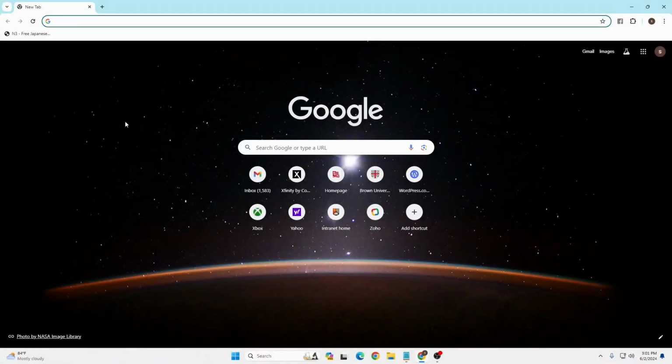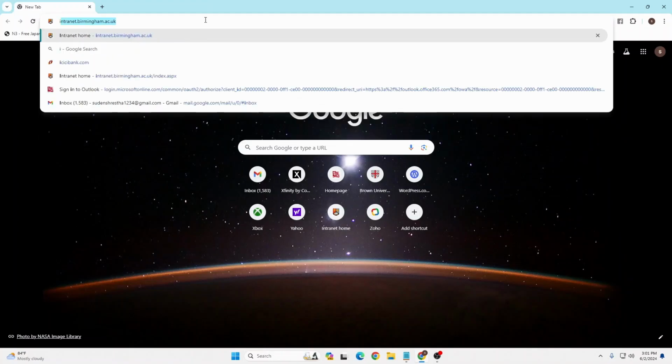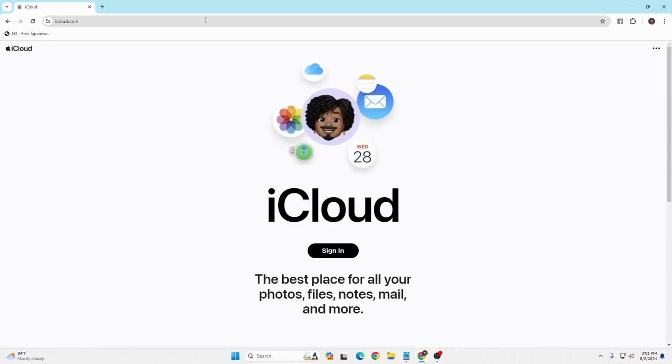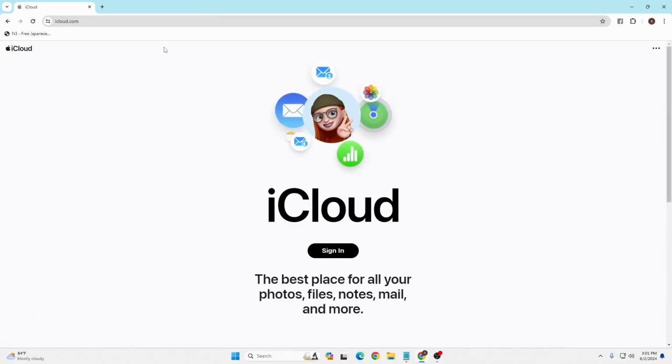Now to log into your Apple ID on your computer, first open up your preferred browser. As I've already opened Google Chrome, click on the search bar and type in the address icloud.com and hit enter, and then you'll be directed to the home page of iCloud.